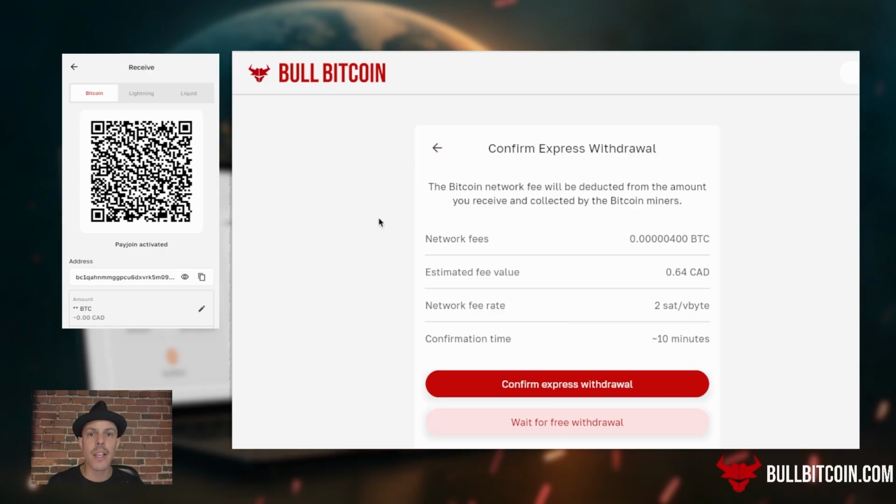Now, to get the express withdrawal, you will be paying fees to get this done. I can see here that the fee is 64 cents. What this will do is guarantee that we send the Bitcoin to you within the next block, which is usually confirmed approximately every 10 minutes. For the sake of this video, I want my Bitcoin quickly, so I'm going to click on Confirm Express Withdrawal.